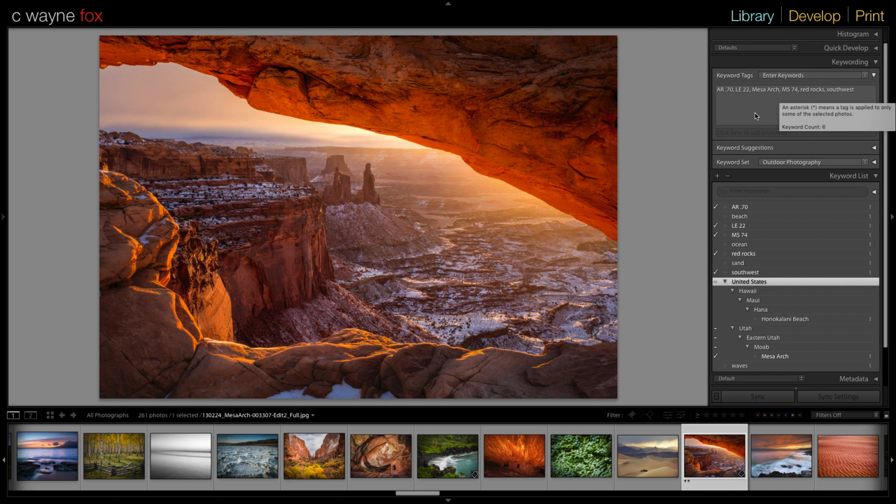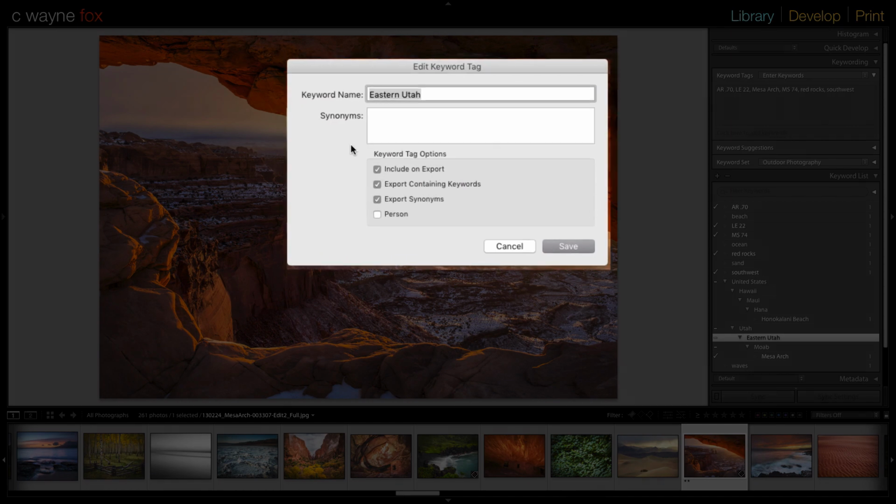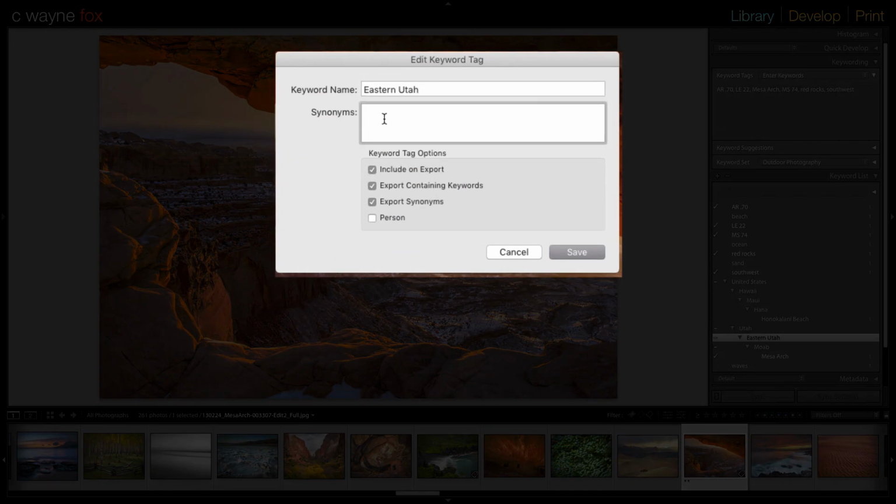Well, maybe we can use that in some other ways too. For example, Southwest. Southwest is a region of the country that covers several states. And rather than have it its own keyword, I simply will just make it a synonym of any region that falls in that category. So in this case, for example, Eastern Utah, I'm going to make that a synonym.